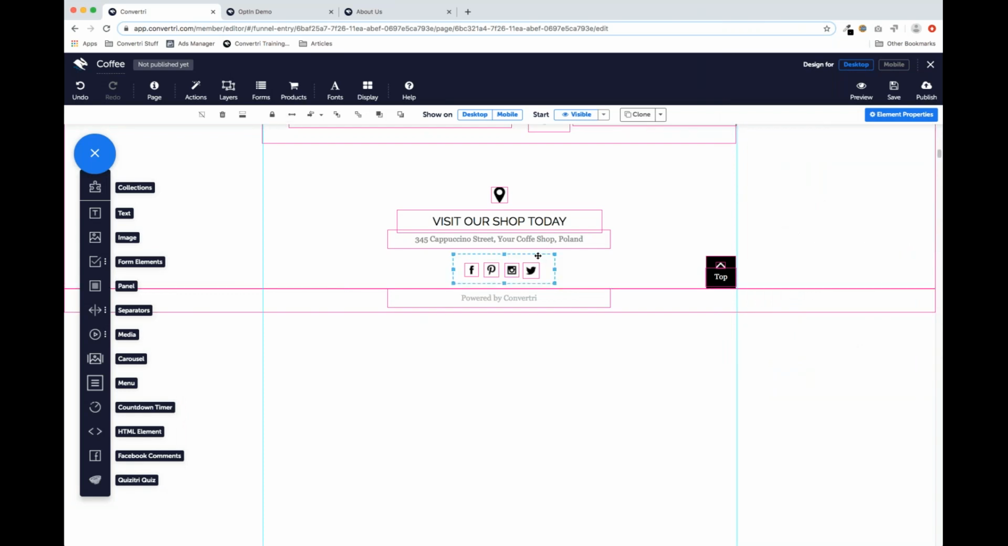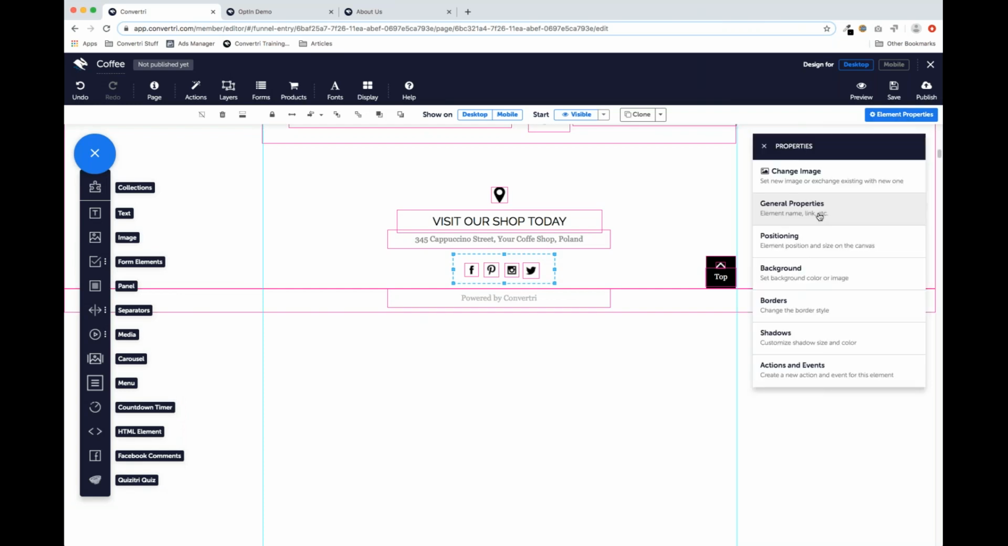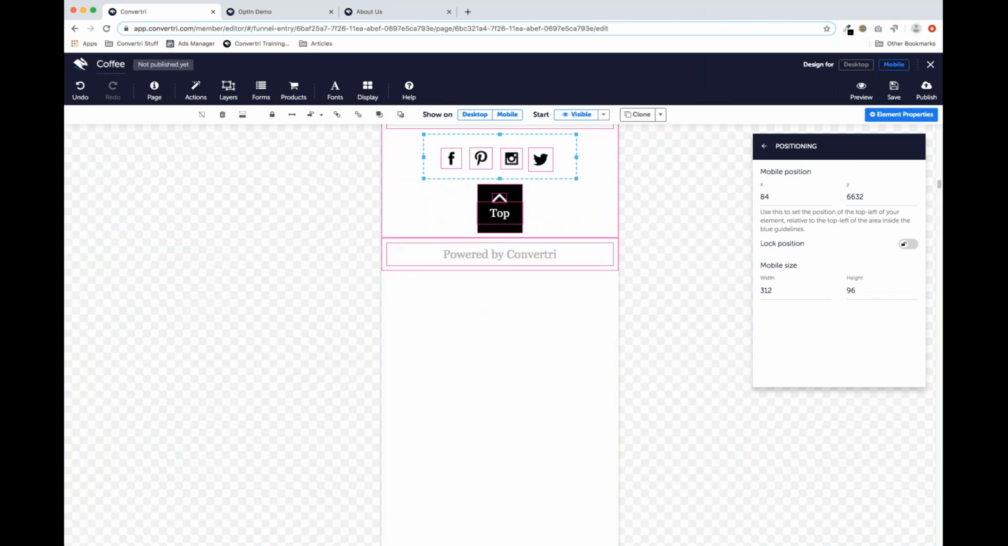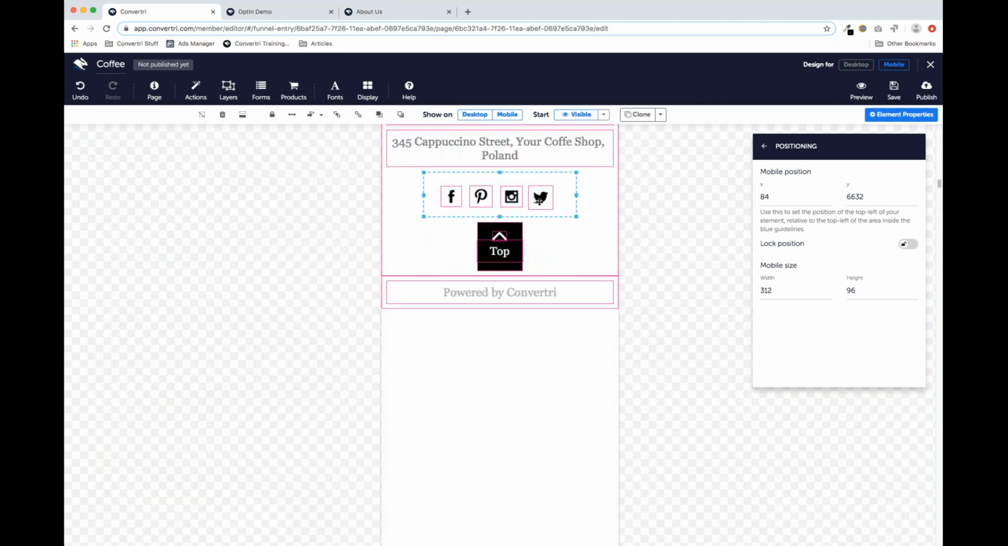And as long as this container is less than 320 pixels, then Convertri will not rearrange the elements inside it, because at that size, it understands that it doesn't need to rearrange them for the mobile page. It's already narrow enough that it can just fit on a mobile screen without any problem. So if we just check the size in the positioning tab, you can see that panel is 208. So we can go to the mobile view, and they are all kept in a line.